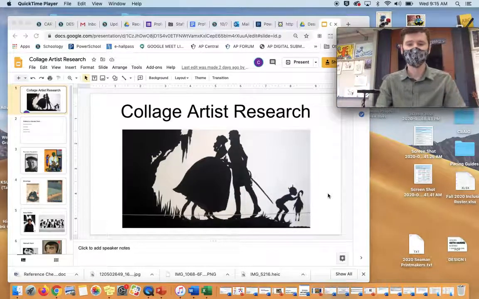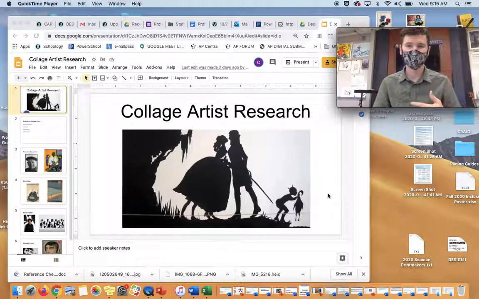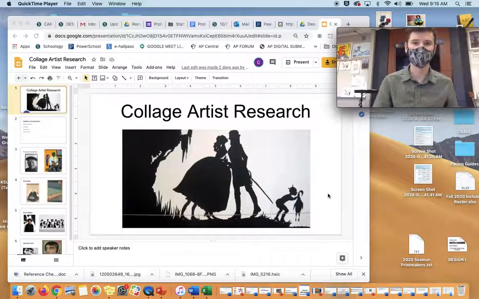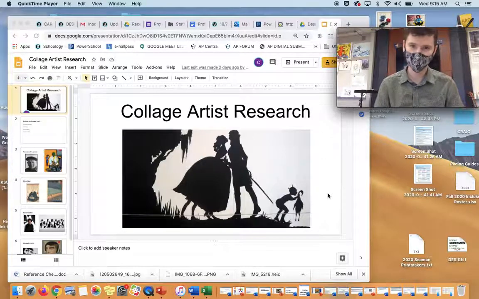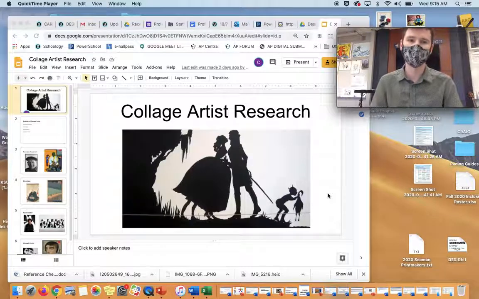Hey, Design One. What the remote students are going to be doing this week, and what the students in-house are doing this week, is a second collage project. This one is much more independent, and it's actually based on your choice of four different artists.